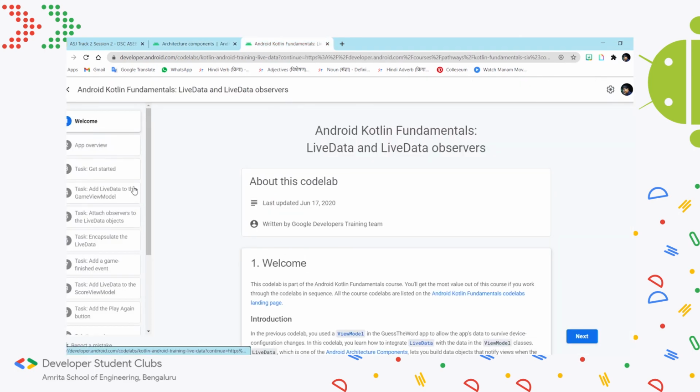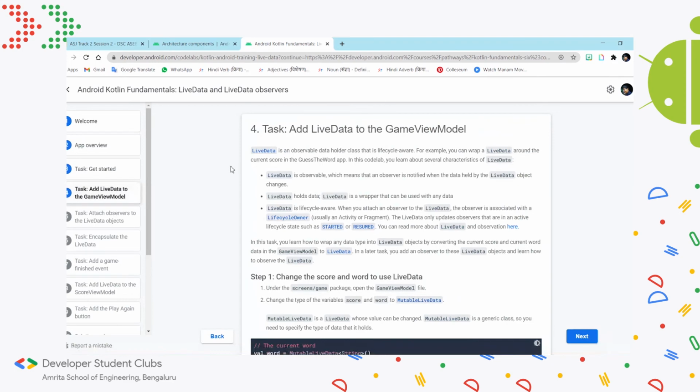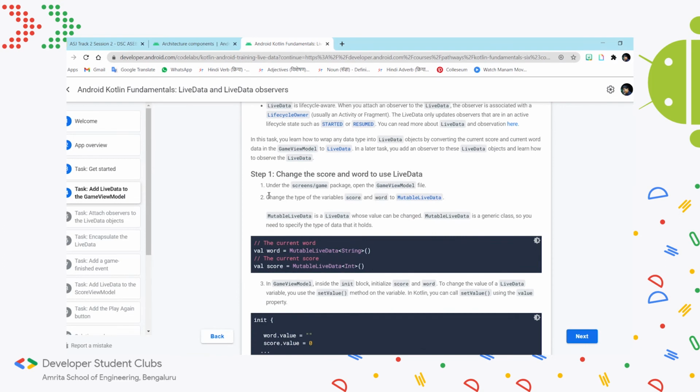So let's move on. This Codelab focuses on live data. Basically, you want to change the word and you want to keep track of the score. So I think it shows on the bottom of the screen when you're playing the score. So in that sense, you'd want to update the score as and when you change it. And that's where live data comes in.